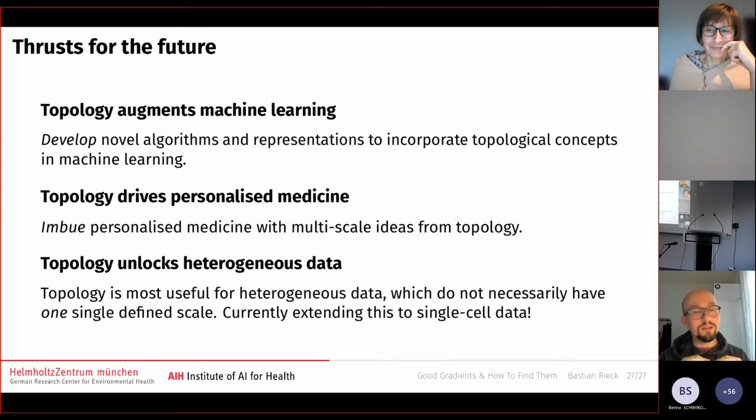is to use this to drive personalized medicine applications. So I want to imbue personalized medicine with multi-scale ideas from topology. For instance, having access to multi-scale representations of a complex data set in order to solve a prediction task for patients, that would be one of the goals. And I think that the topological autoencoders framework and other frameworks can be extremely useful here. And last, I want to stress that topology is really good at unlocking these heterogeneous data sets. So when your data is heterogeneous and you don't have a single defined scale, then this is something where you can use topology with very, very good results.